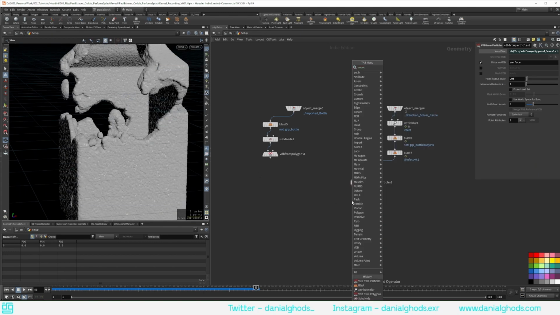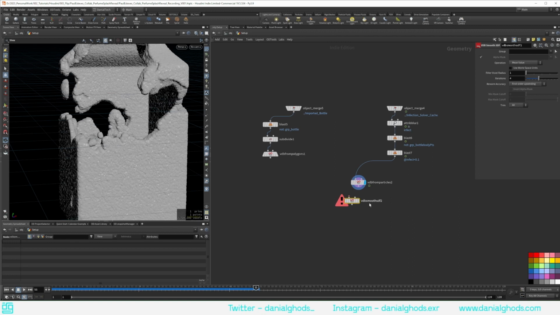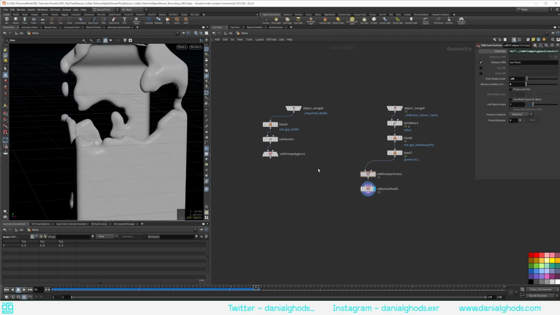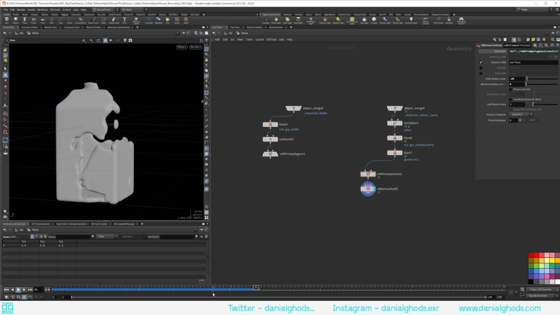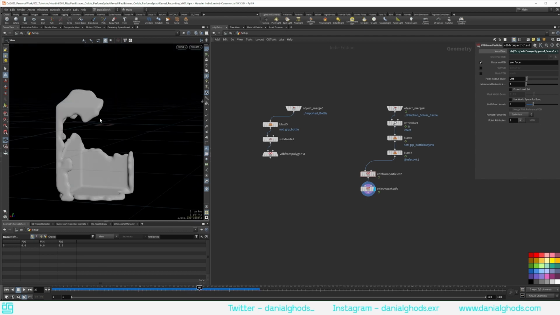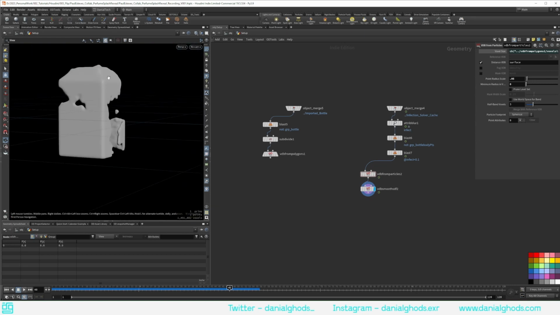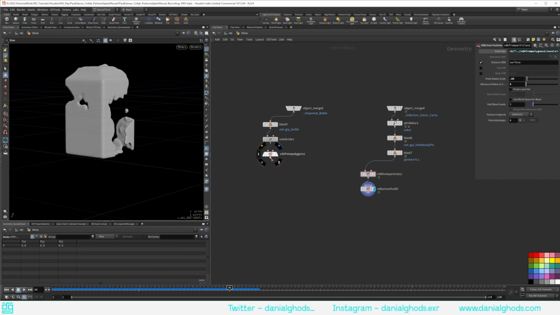What do we do to combat that? We just do a VDB smooth. Set this to Gaussian. And now we have basically this whole infection spreading, but as a VDB, as a volume. This does not have these nice crisp edges though that our bottle has.